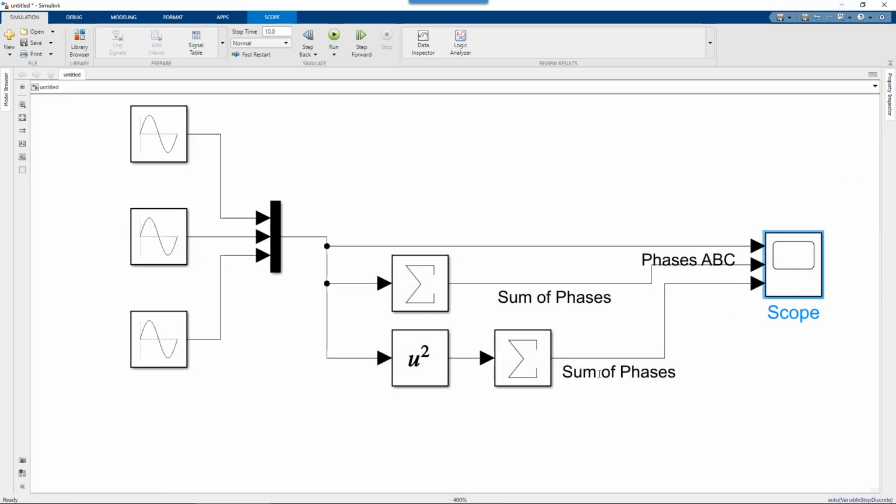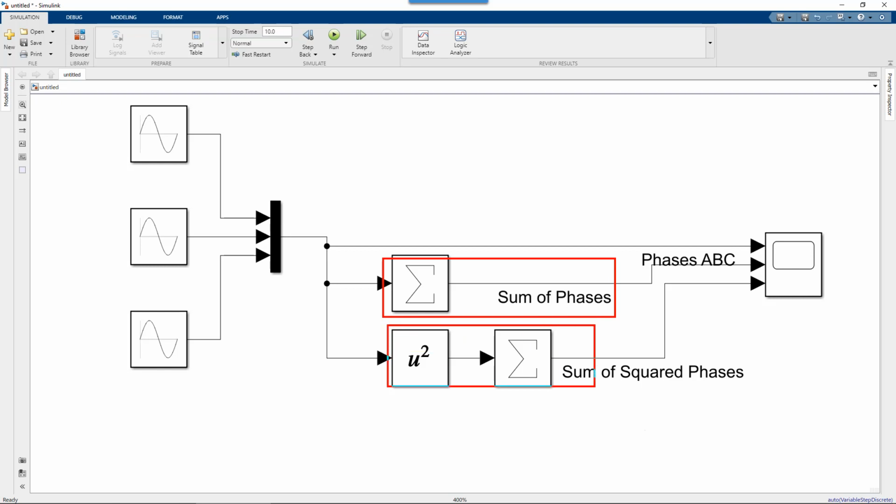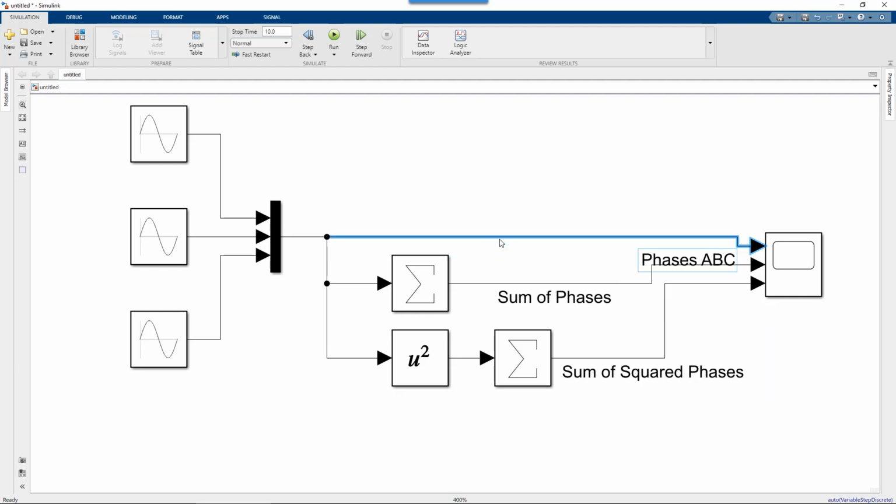And so the sum of the signals is essentially showing you what happens with the currents, and the sum of the squares is essentially showing you what is happening with the powers. And so this is why three-phase power is so lovely.